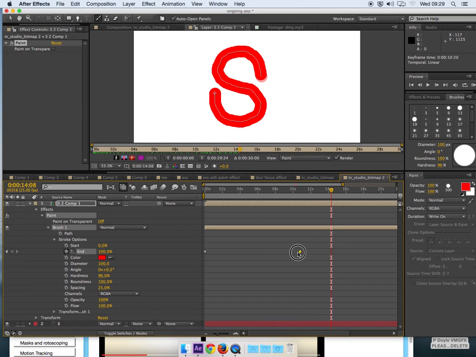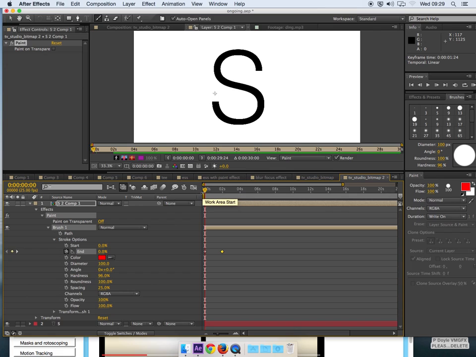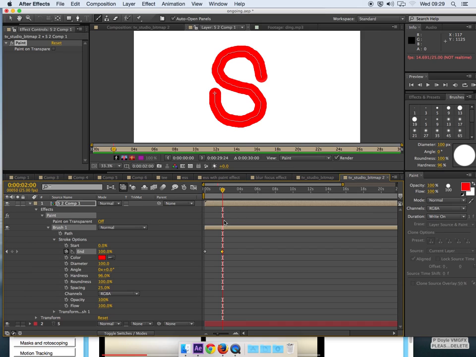So I can pull that back to 2 seconds, and you'll see that instead of the 16 seconds, it will happen very quickly in 2 seconds. So the timing is adjusted when you're using the write on effect through the end property in stroke options in your brush in the paint effect.